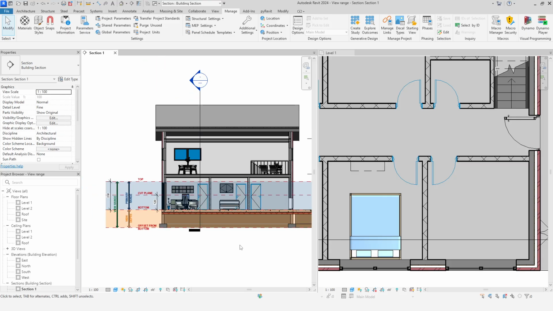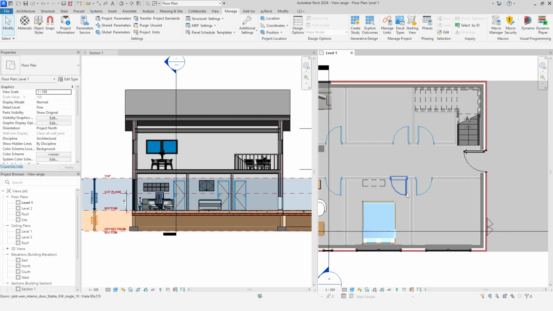Next, let's talk about elements below the cut plane and above the bottom clip plane. In this case, these include the table, chairs, cabinet, and bed. They are drawn using the projection line weight because they are not intersected by the cut plane.